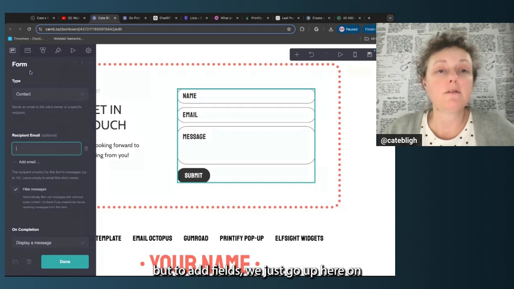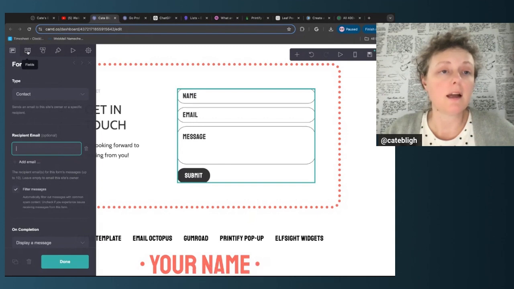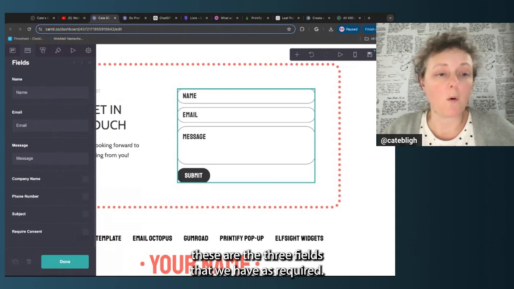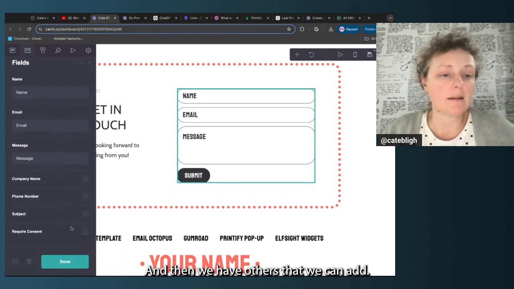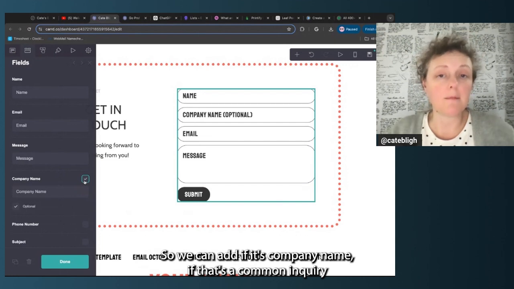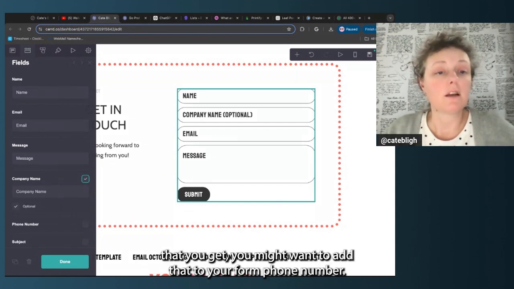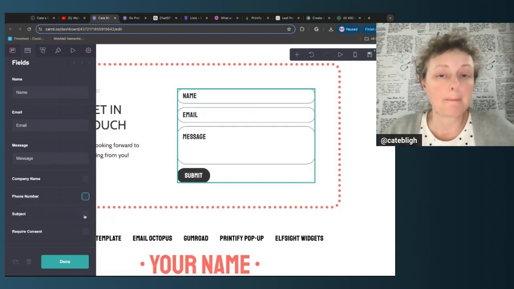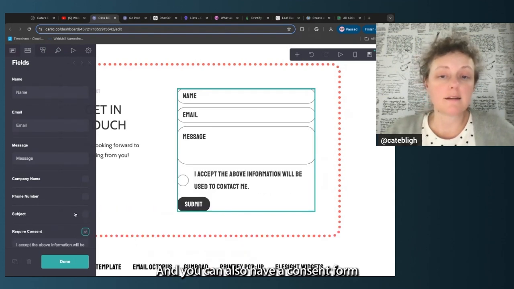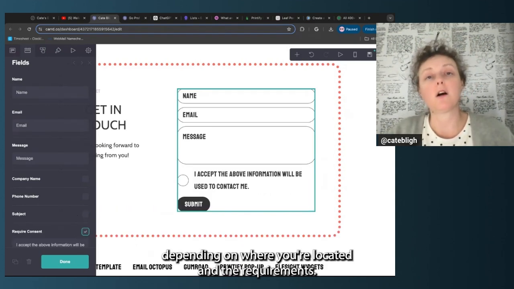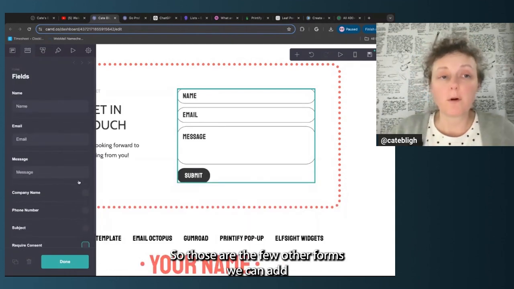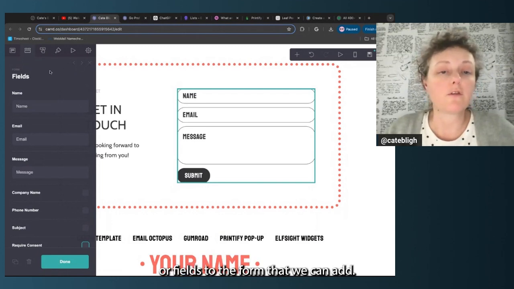But to add fields, we just go up here onto the top of the slide out, and we have fields. And you'll see these are the 3 fields that we have as required. And then we have others that we can add. So we can add company name, if that's a common inquiry that you get, you might want to add that to your form. Phone number, if that's something that you want to try and collect. You can add a subject line to the message, and you can also have a consent form depending on where you're located and the requirements, and you can customize that language if you'd like. So those are the few other fields that we can add to the form.